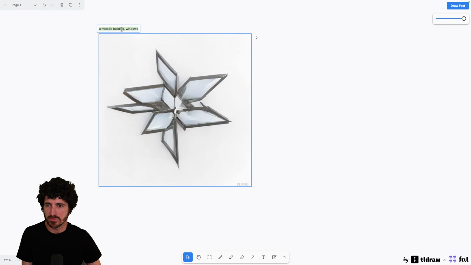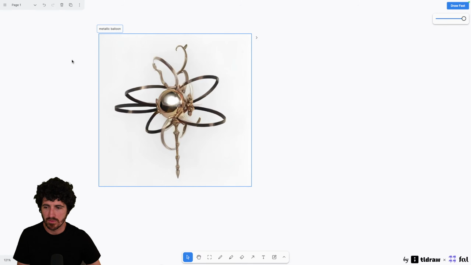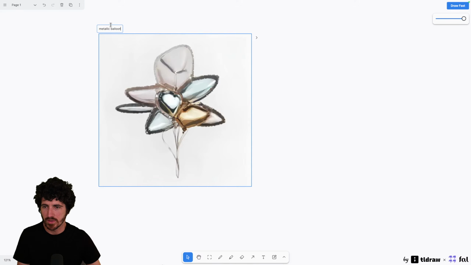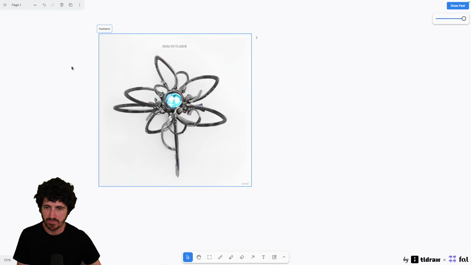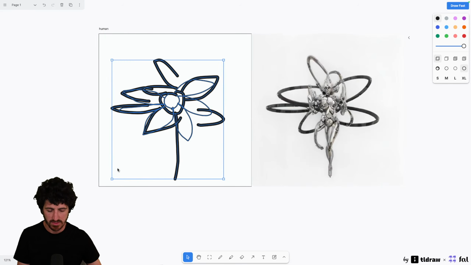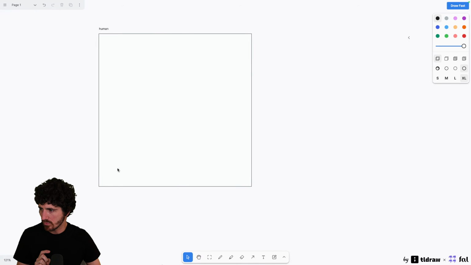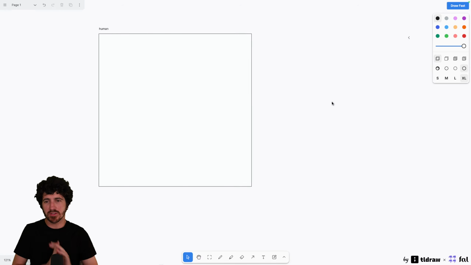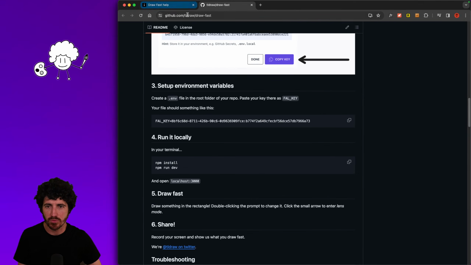Nice. Windows. All right. So metallic balloon. All right. Humans. I gotta try humans. Ha. There you go. Okay. So let's actually remove this. I'm going to do a drawing first before, so let's actually do one thing. So that was a demo. It worked. It's pretty cool.